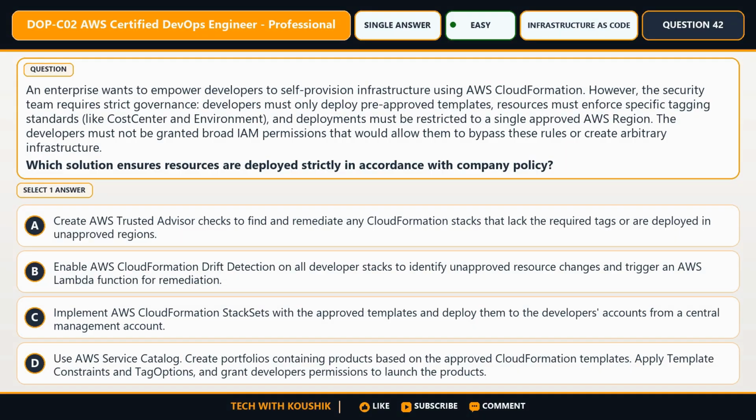Here comes question number 42. We're moving on to infrastructure as code. Here's what is happening. An enterprise wants to empower developers to self-provision infrastructure using AWS CloudFormation. However, the security team requires strict governance. Developers must only deploy pre-approved templates. Resources must enforce specific tagging standards, like cost center and environment, and deployments must be restricted to a single approved AWS region. The developers must not be granted broad IAM permissions that would allow them to bypass these rules or create arbitrary infrastructure. Which solution ensures resources are deployed strictly in accordance with company policy?